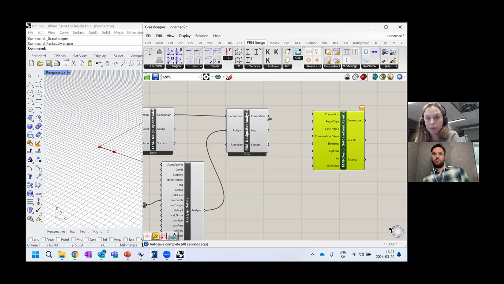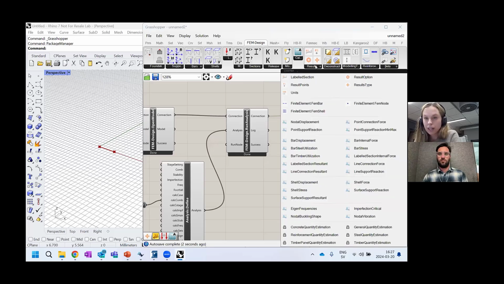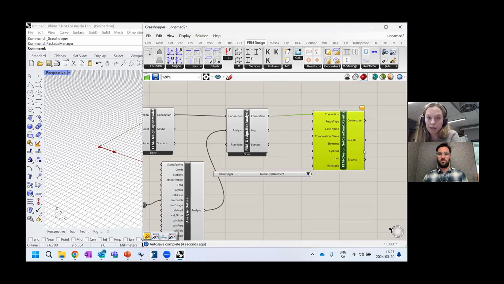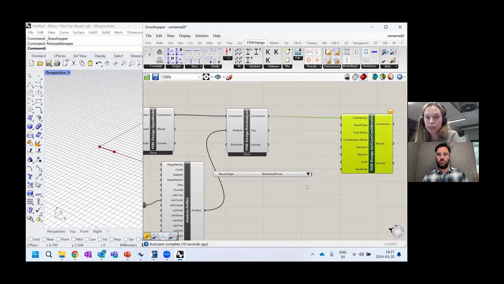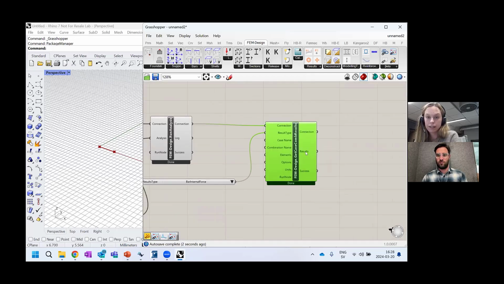So the way it works is that you plug the connection in, and then you choose a result type. And in my case, I'm perhaps interested in the bar internal forces. So I choose that. And I can put several of these and choose different things, but it won't collect the results for anything else than what I ask for. So plug that in there, and then we should have some results.